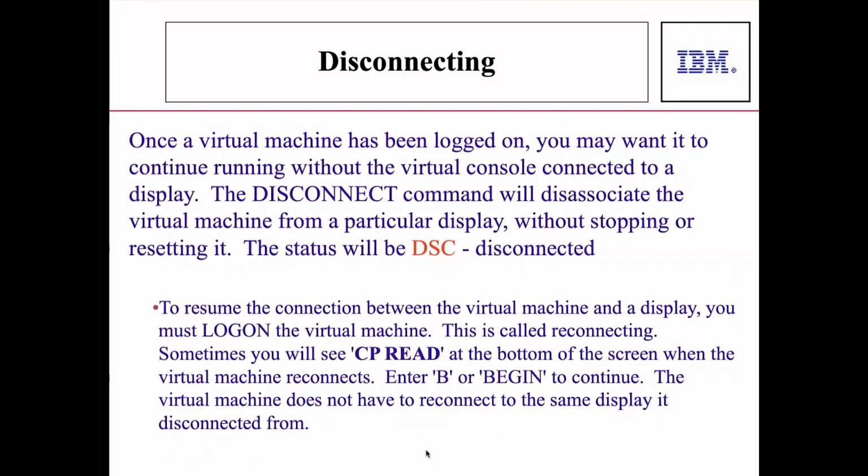We can basically say, leave my virtual machine running, but just disconnect my console from it. And by running, it could be doing nothing, just waiting for the next CMS command, or it actually could be running a command. You can let things stay running disconnected, and that's typically how Linux servers run. So it's the disconnect command, and that disassociates that virtual machine. If you query all the virtual machines on the system, it would say DSC for disconnected.